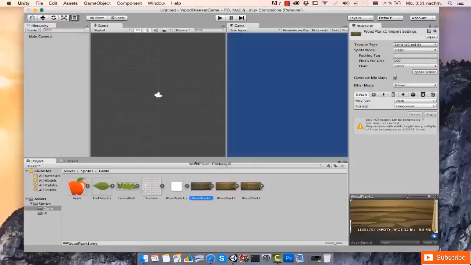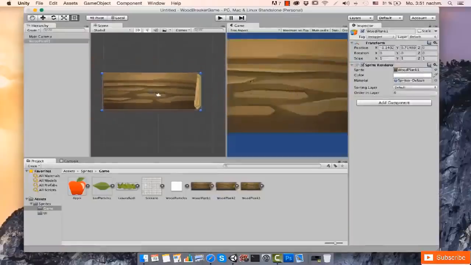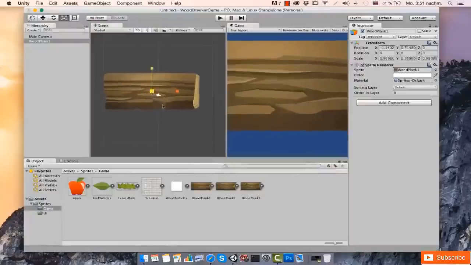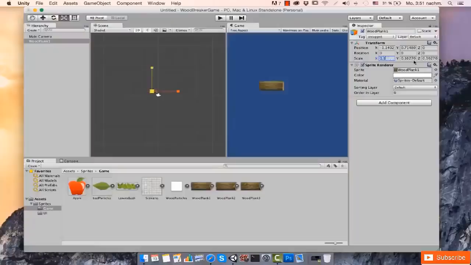So I'm going to be bringing one of these to my scene. Just click on one of these, drag it and drop it on your scene, and there you go. It's a bit too big, as you can see in our game view. I'm going to be bringing them down a little bit in terms of scale. So I'm going to scale them down, round this down to 0.1.